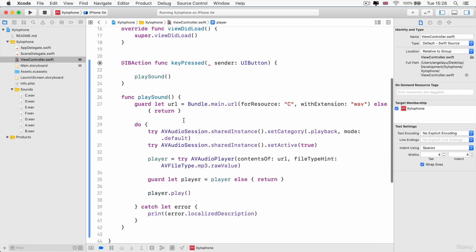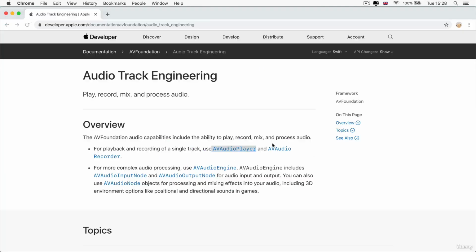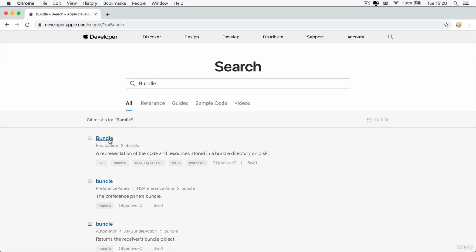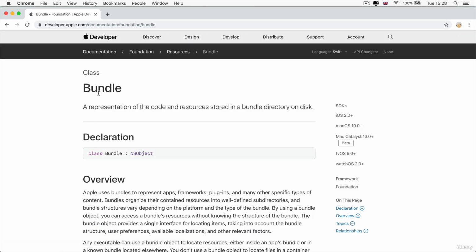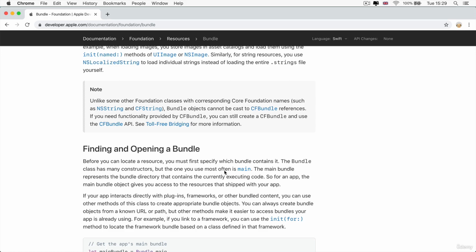Now, if we move down in our code, we can see that we've got this thing called a bundle. Now, what exactly is a bundle? So let's try and understand that by looking inside the documentation and searching for a bundle. If you click on the first link with the capital B for bundle, you can see that it's simply a representation of the code and resources stored on the disk. And in our case, we're using the main bundle to locate our sound file resource.